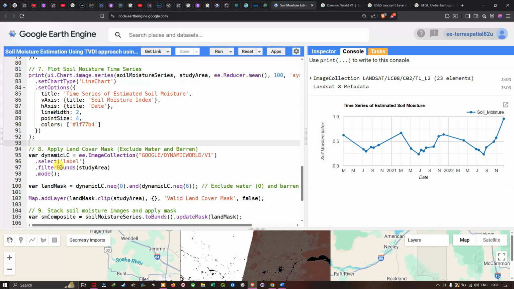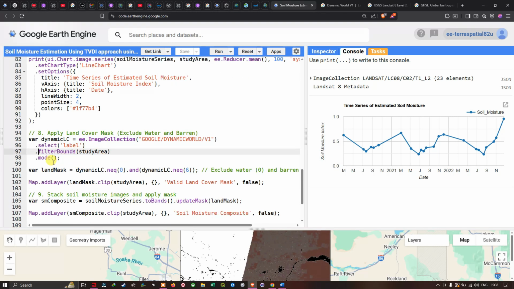So now to apply the land cover mask and to exclude the water and barren land cover types, we're going to define a variable dynamicLC equals ee.ImageCollection Google Dynamic World V1, and in that we're going to select this particular band called label. So we're going to mention .select label, and we're going to apply the filter function based on the region of interest. So for that, we're going to mention .filterBounds studyArea, and last we're going to apply the .mode function in order to acquire the most common land cover types.